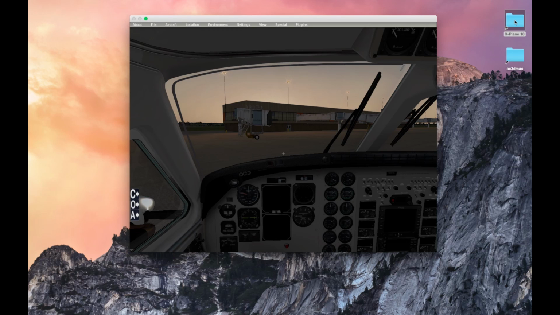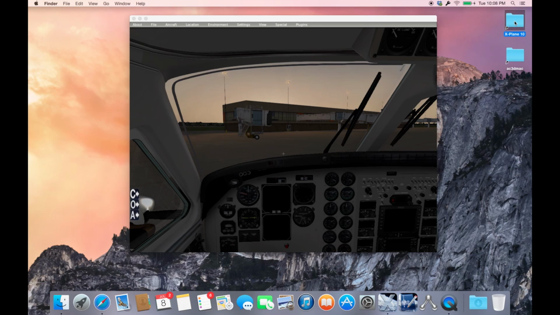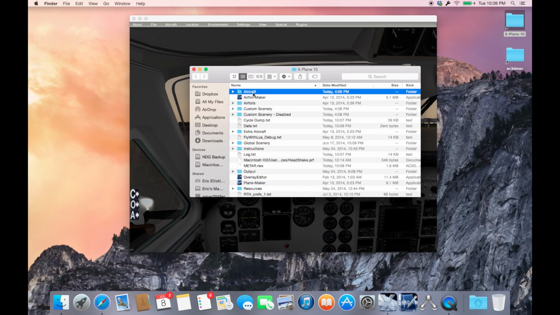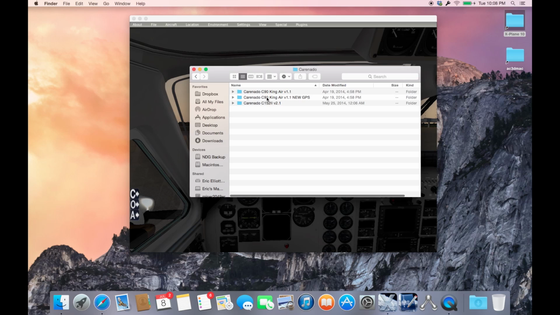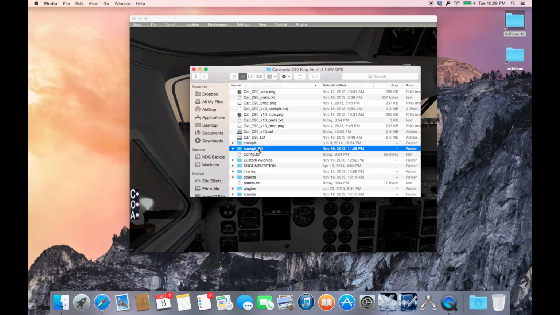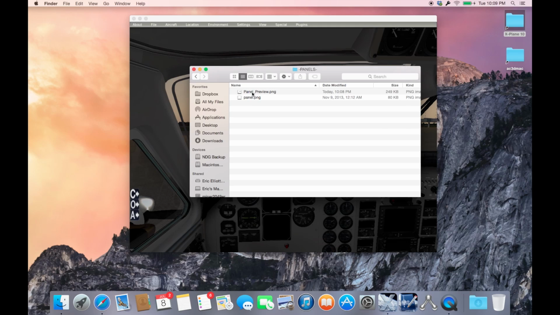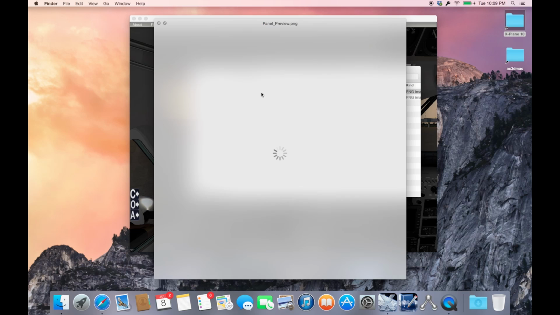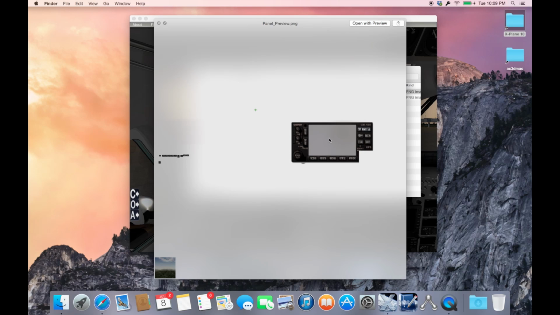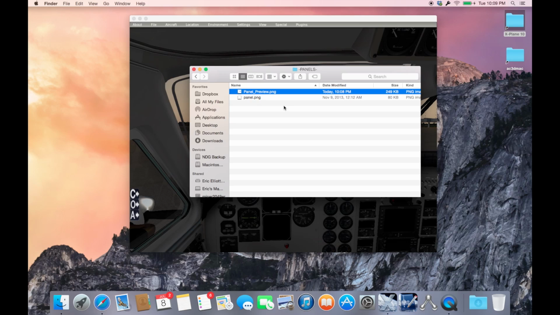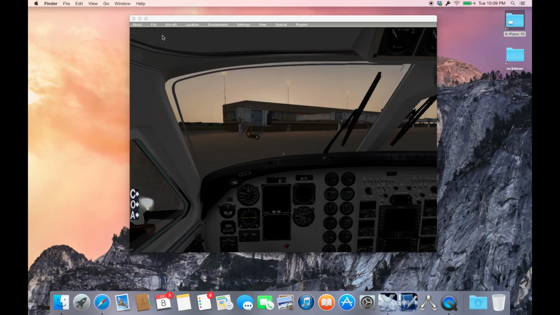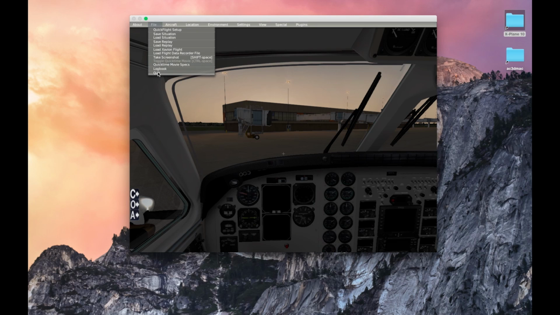But basically what that does is, if we go into our X-Plane folder, and back to our aircraft, and back to our panels, you can see that it's created this panel preview.png file automatically. And if we preview that, you'll see that it actually has the textures in it, which is exactly what we wanted. Fortunately, you don't even have to rename it or do anything. The AC3D X-Plane plugins will automatically find it. So we're going to go ahead and quit X-Plane because we're done with X-Plane for right now.